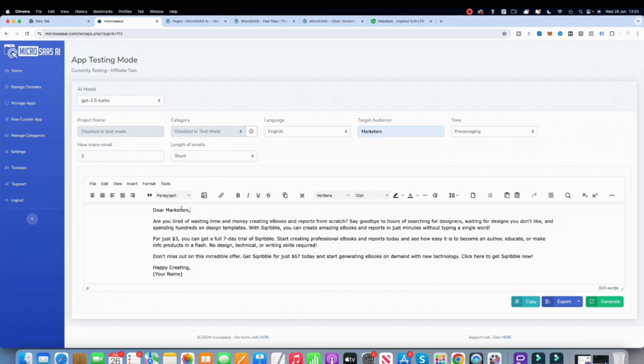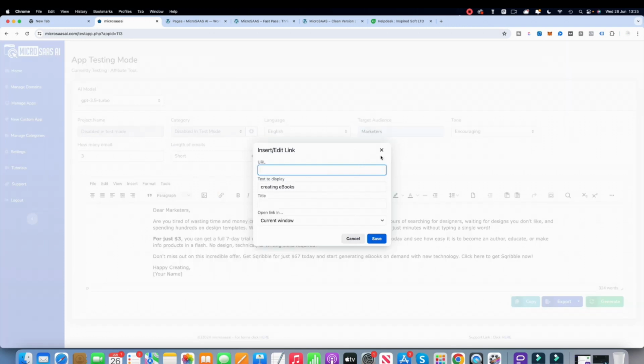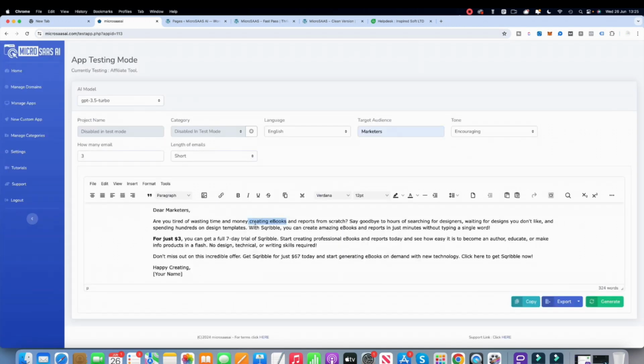And this is a full editor, so you can edit this. So let's you bold in that. You can put a link in as well, so you can export these direct to your email client.